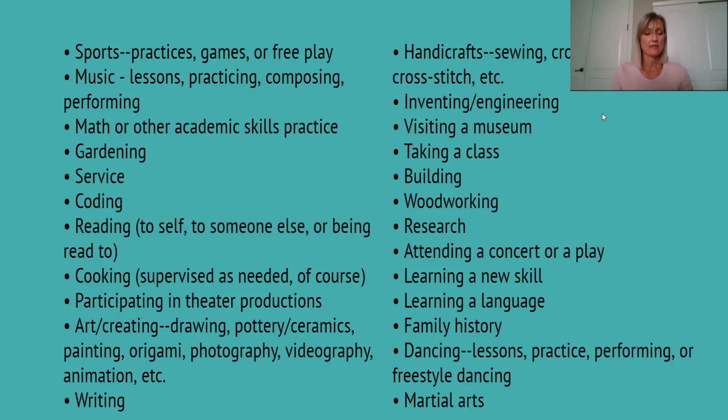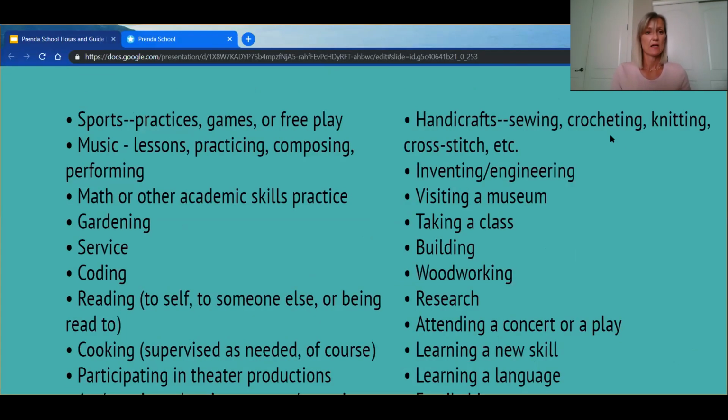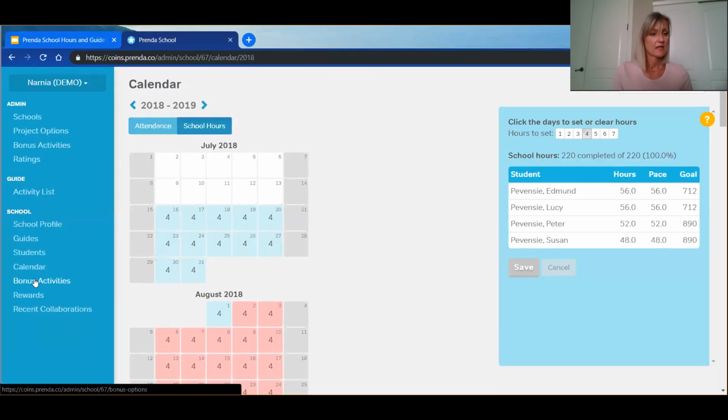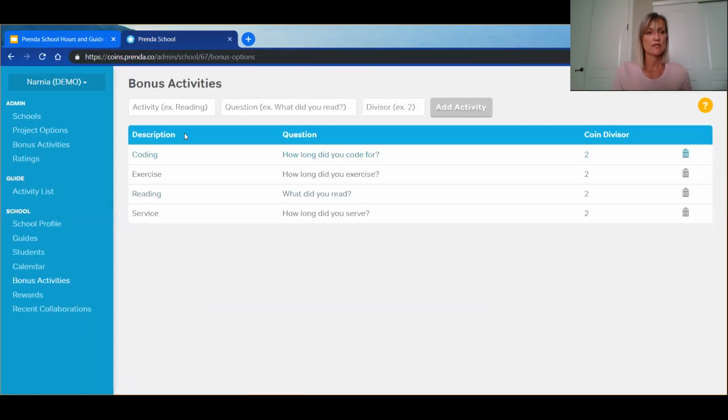And back on the website, I will show you where that is. That's right over here, bonus activities. You can enter in what the activity is, the question for them, and the divisor. If they have like 30 minutes of an activity, the number of coins would be divided by 2. So if it's 30 minutes of activity, the divisor is 2, they would get 15 coins for that activity. And you can decide what the divisor is depending on the educational value of that particular activity.